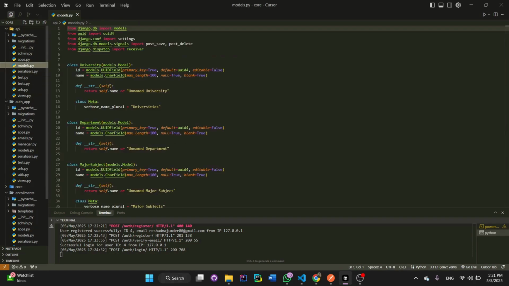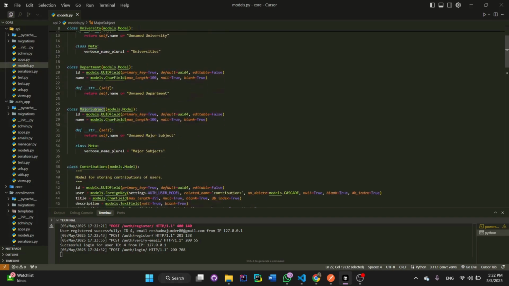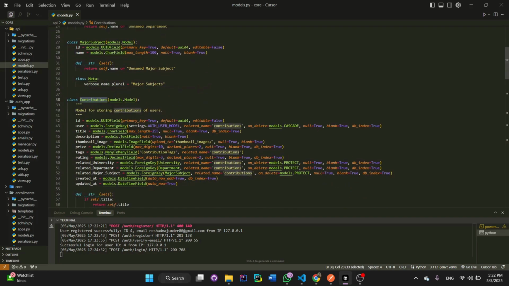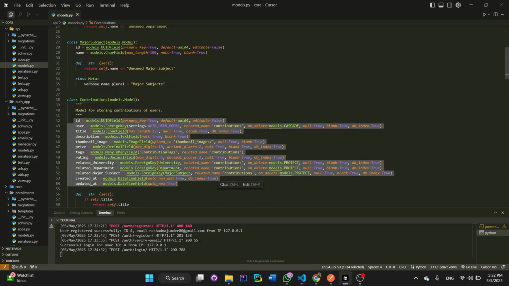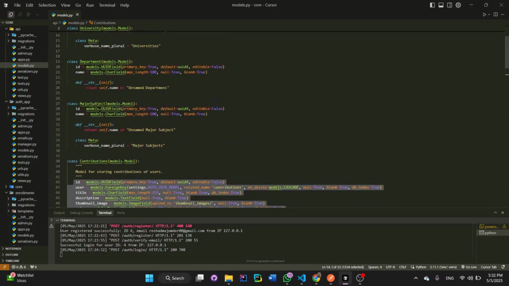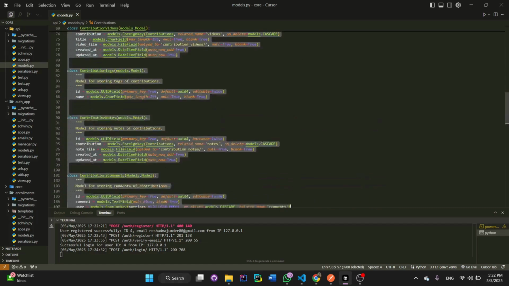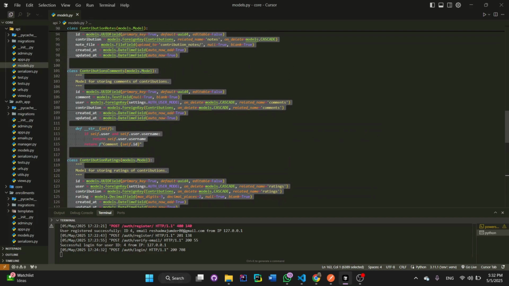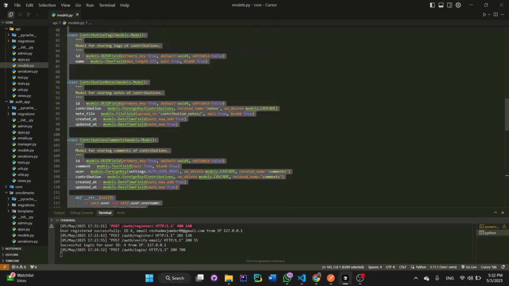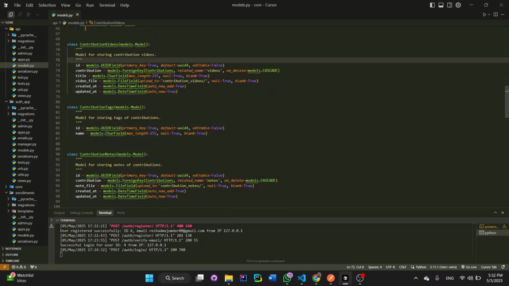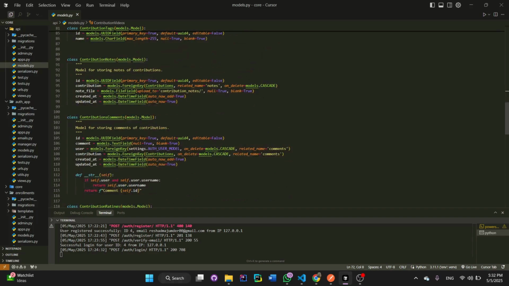Here, let's see the models. I have made some university model, department model, major subject models, and a contribution model. In this contribution, I have used multiple relations with the classes that I have written to build our platform. And all the relations we have already added in our documentation with an ER diagram and some more diagrams that are needed to build this product.